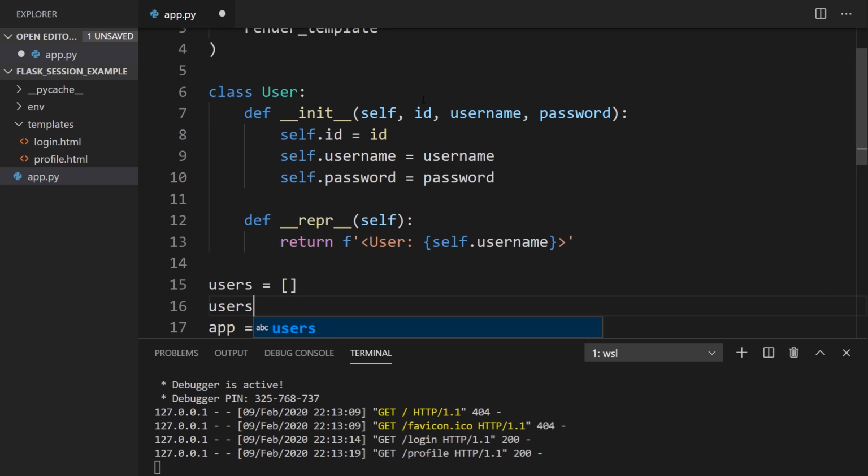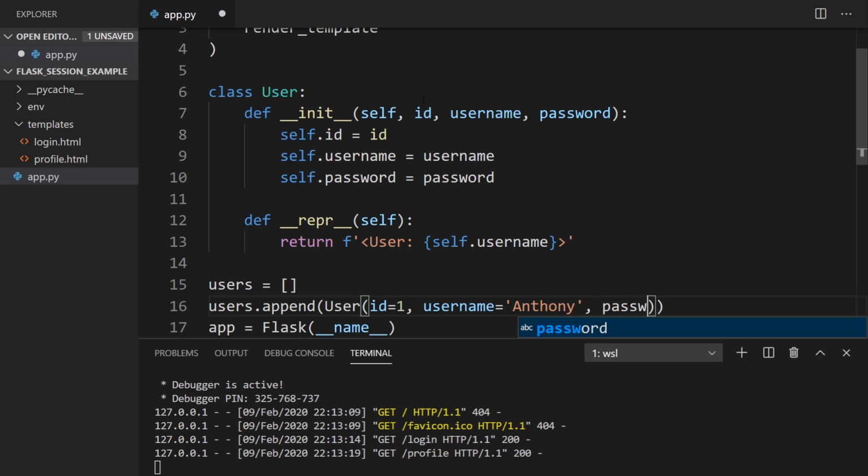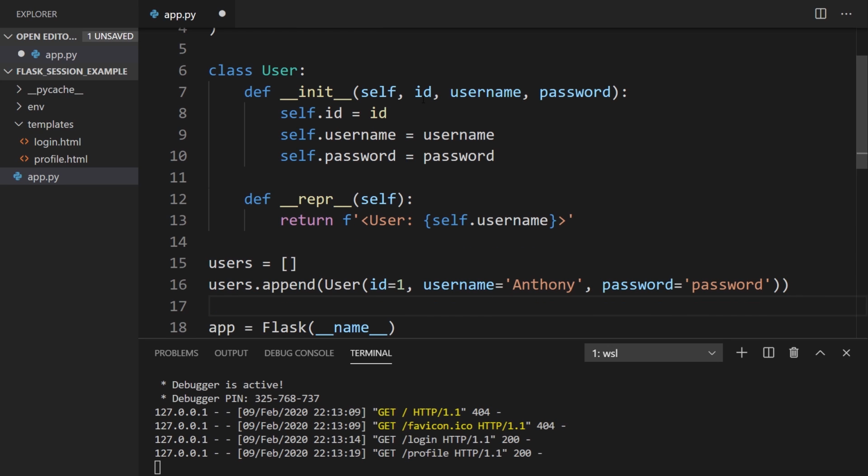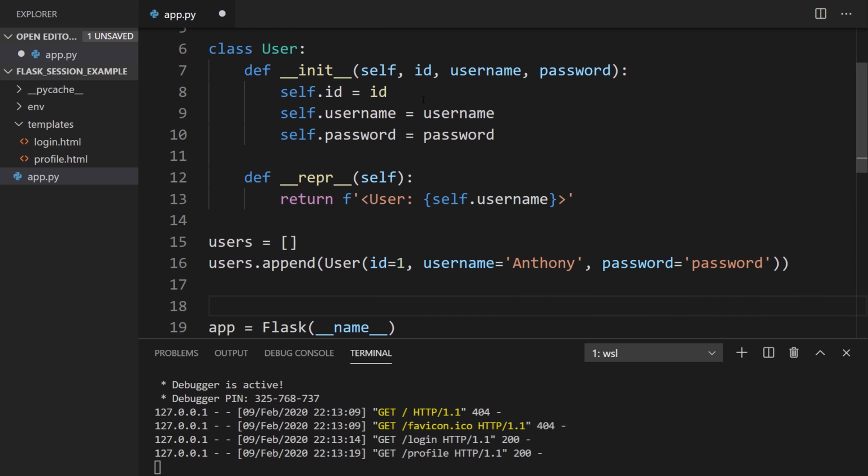So users.append, and then I will create users. So ID is going to be 1 for this user. Username is going to be equal to, let's say Anthony. And then the password is going to be equal to, let's just say password. So obviously not a good password, and it's in plain text, but this is an example. So I'll just type in password. And then what I want to do is I want to print all the users that I have.